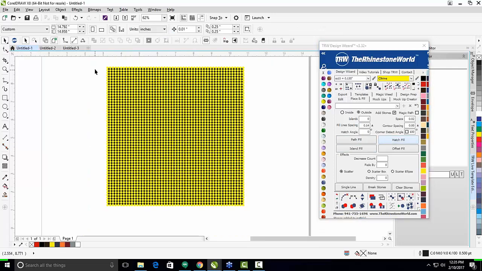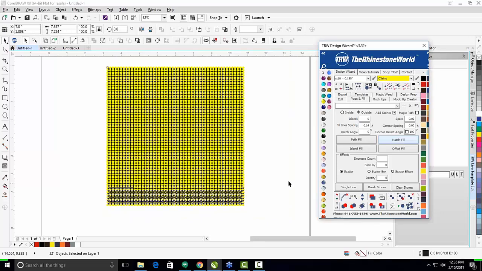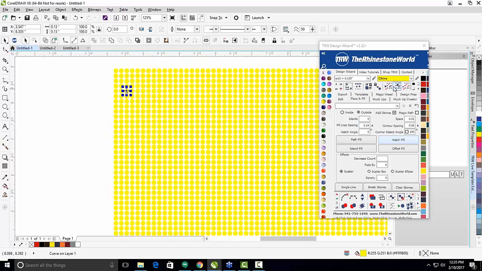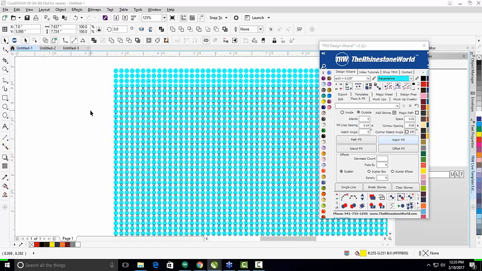Alright, so now you can see all of our stones here. We'll clear our paths. Right now we have all these yellow stones, and we'll change them just so we can see them a little bit easier.